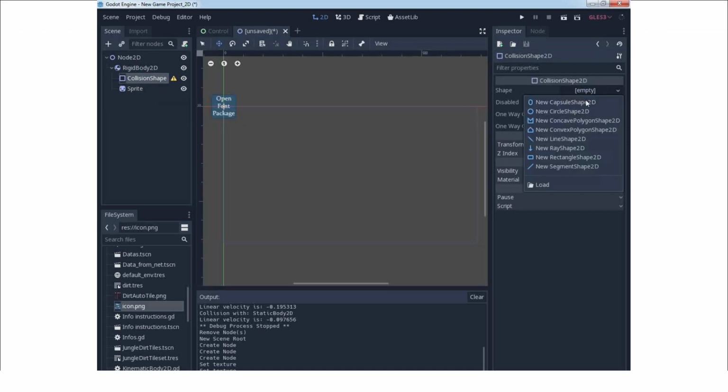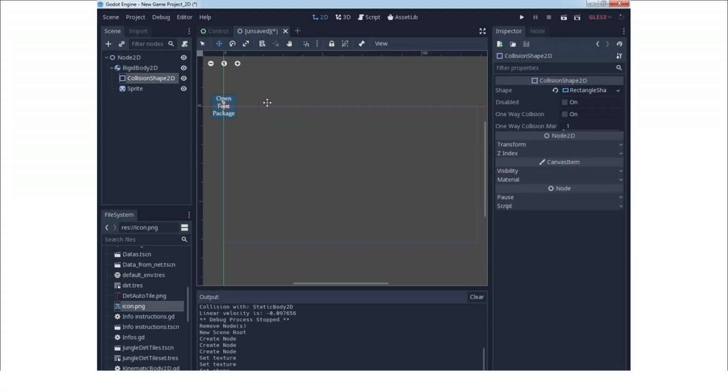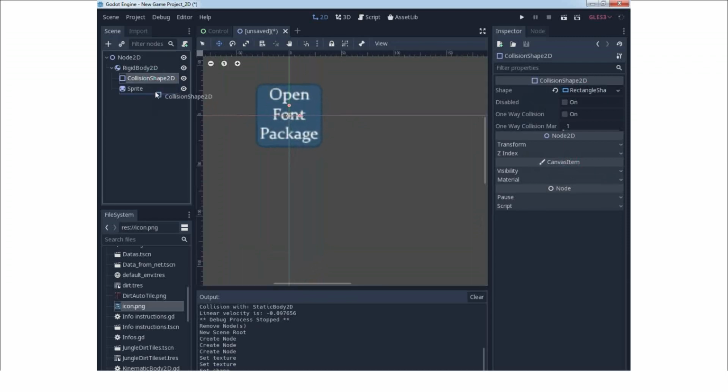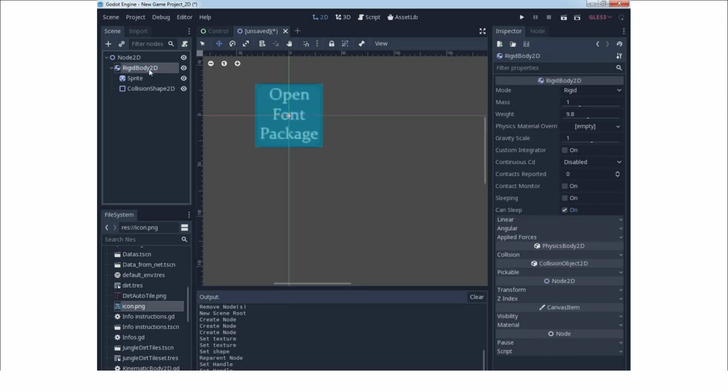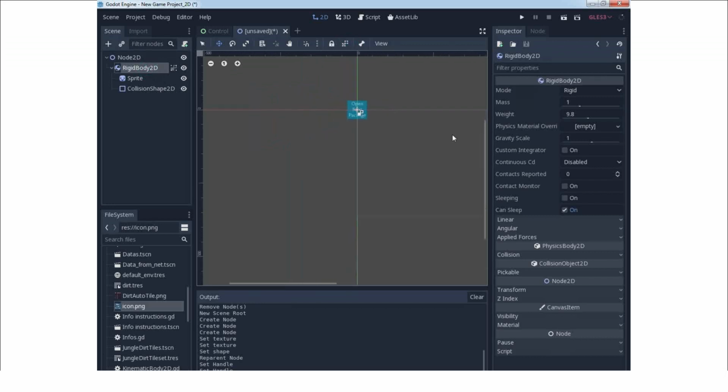Change the collision to a rectangular shape and set this collision. If you put it below the sprite, as you know, you can see what you do. Set collision. Make sure that the object's children are not selectable.